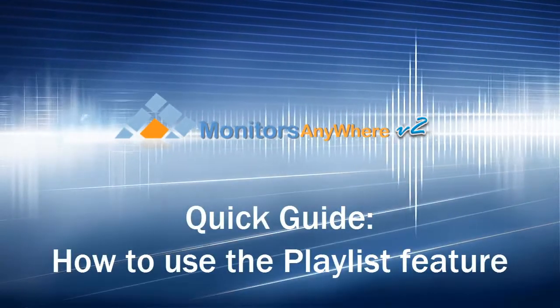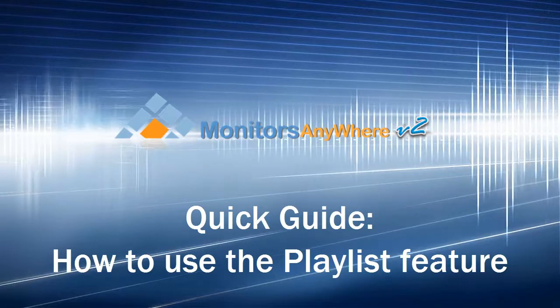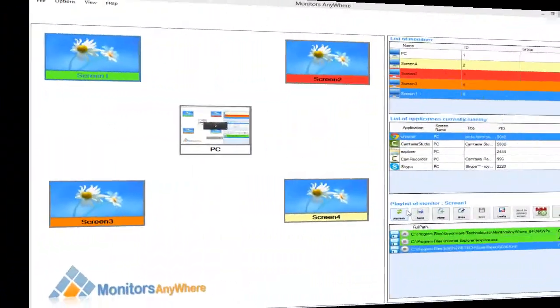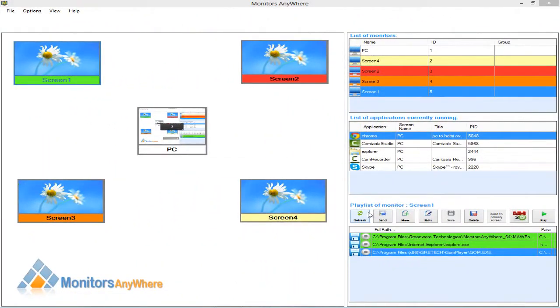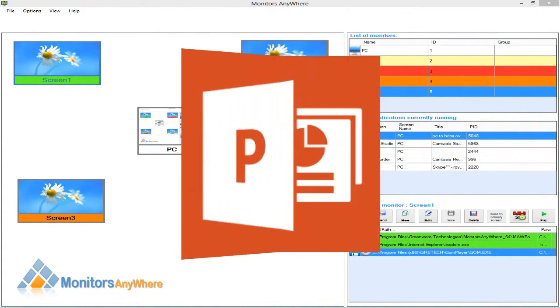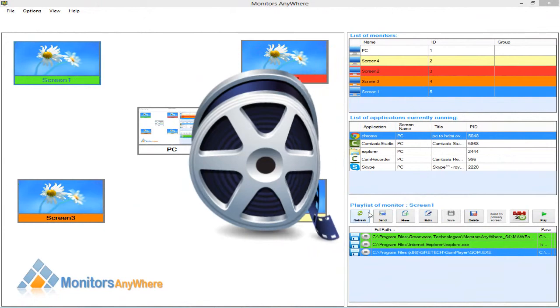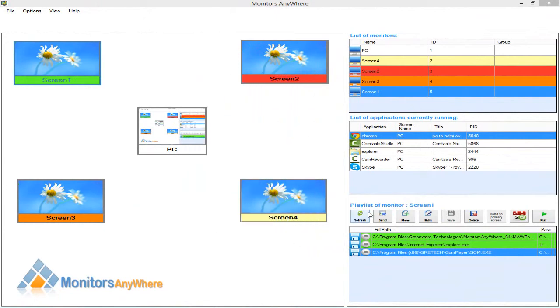In this demo, we will show you how to use the playlist feature in Monitors Anywhere. A playlist can contain any set of applications that you wish to run. For instance, website links, PowerPoint presentations, video files, and more. You can also have a mix of all these applications, each set with its own timing.